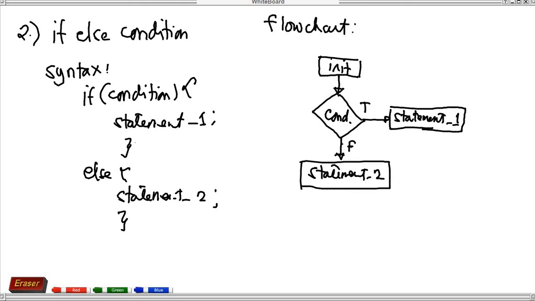Okay, statement 2. But after performing either of the two statements, obviously, it will just go to exit. It's not end. This will just exit. I did not put end here, I'm just putting exit. Meaning it will just exit in the conditional statements.